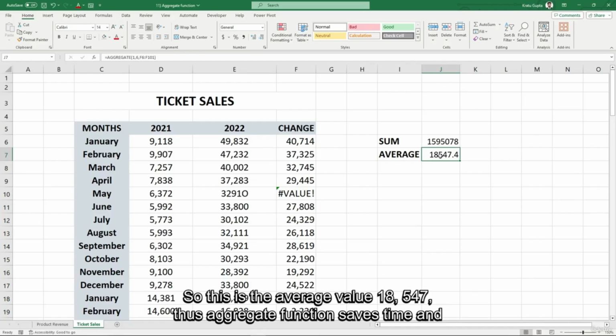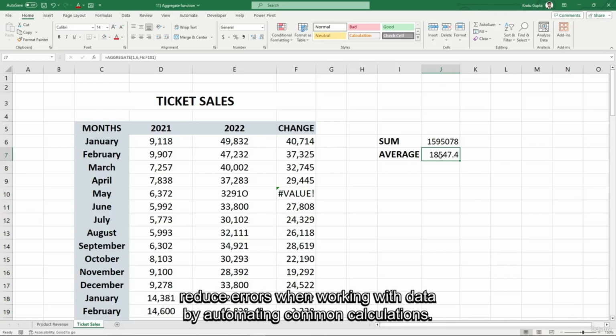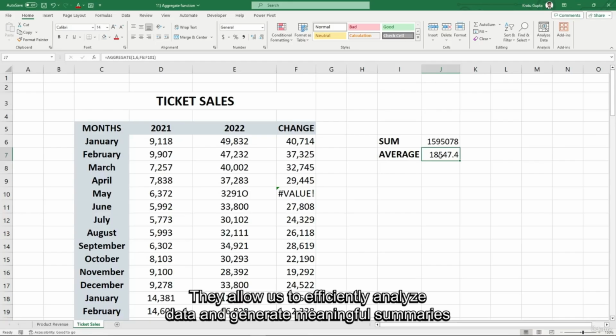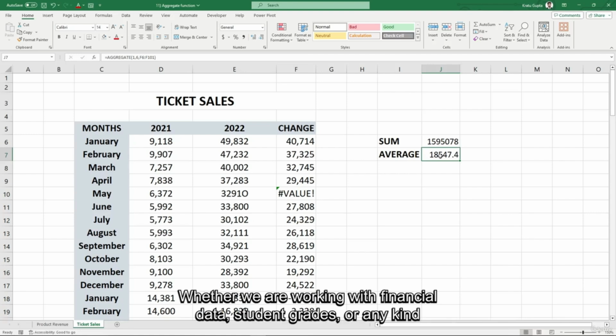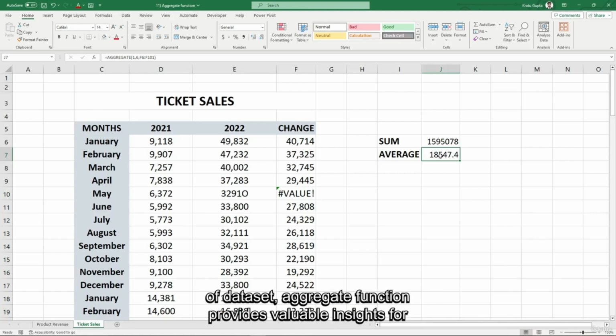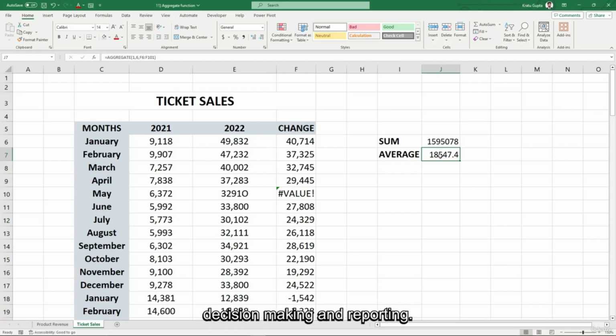18,547. Thus, aggregate function saves time and reduces errors when working with data by automating common calculations. They allow us to efficiently analyze data and generate meaningful summaries without the need for complex formulas. Whether we are working with financial data, student grades, or any kind of data set, aggregate function provides valuable insights for decision making and reporting.